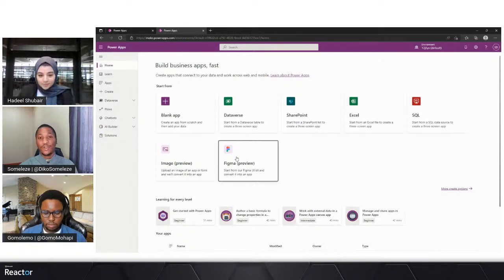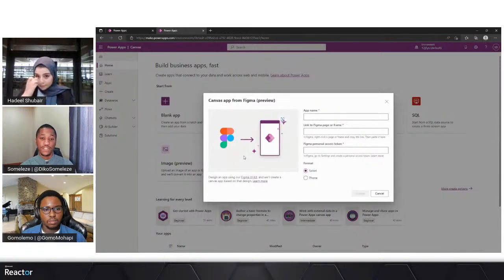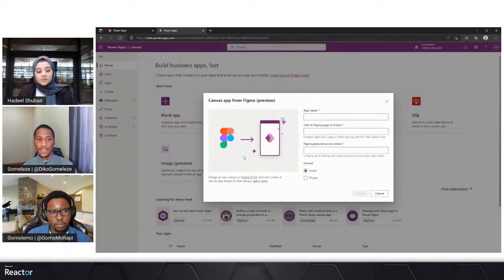So this one offers us more flexibility and more options. What do I mean? If you click on this specific feature, it will ask you for your app name, the link to Figma page or frame, the Figma personal access token, and the format of the application that you're trying to create. Right. So if you're new to these features and you're using the Figma to app feature and you don't understand all of these, what does this mean? What's the link to Figma page or frame? What's the Figma personal access token?